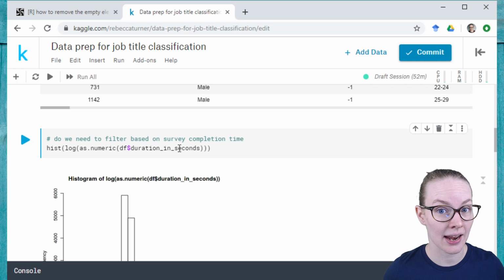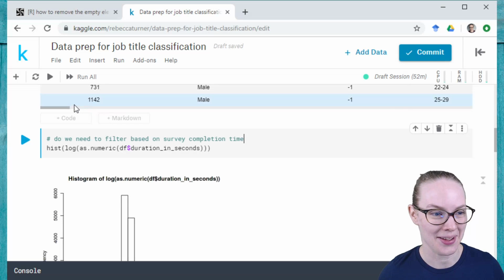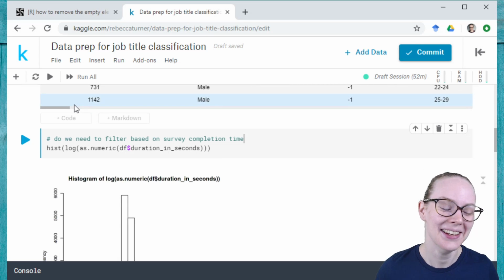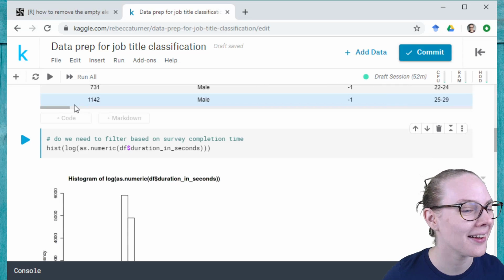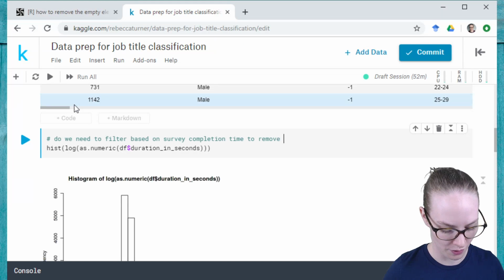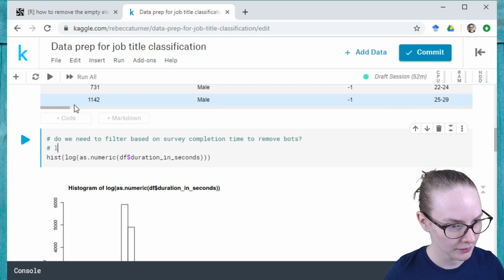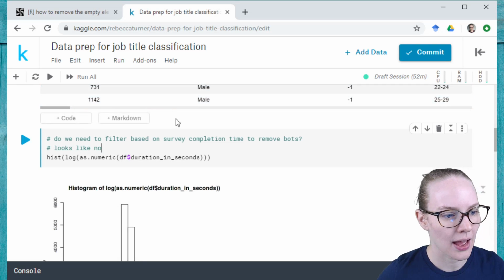But if you're doing any web collected data, you gotta watch out for bots, y'all. You have to consider that. If you don't, it's just gonna be buck wild. You gotta make sure you have human generated data and not bot generated data. Do we need to filter based on survey completion time to remove bots? Looks like no. All right.